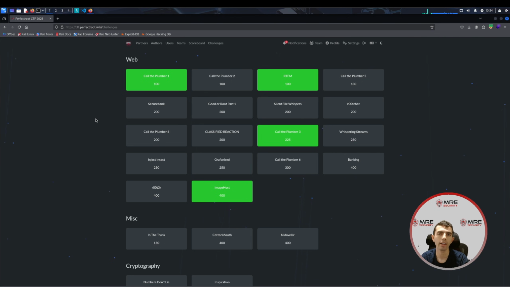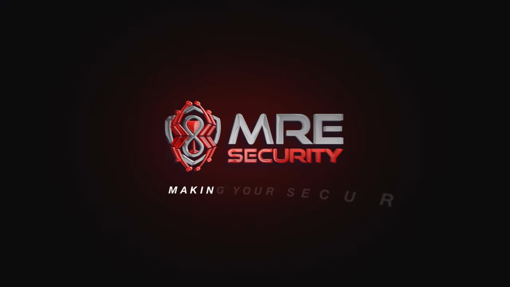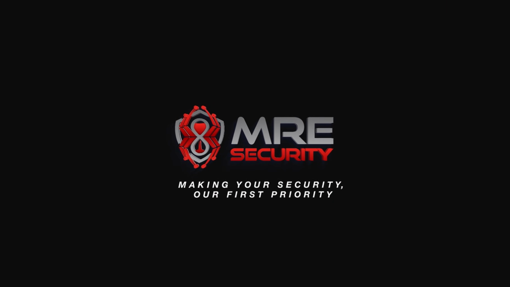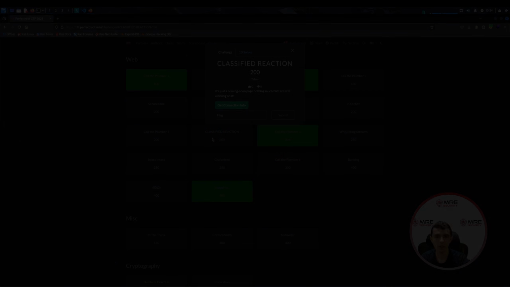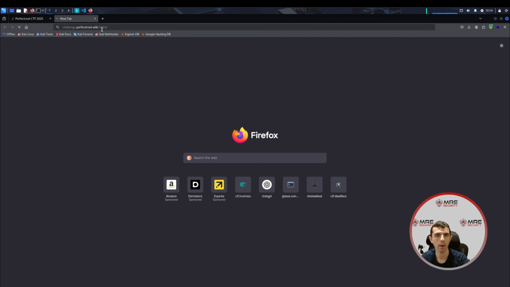Today we're going to be taking a look at ClassifiedReaction on the PerfectRoot CTF. So this challenge says it's just a coming soon page, nothing much. We are still working on it, and it says get connection info. We will quickly spin up this instance and paste it into our URL bar.